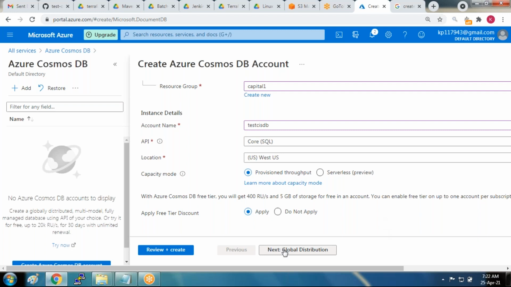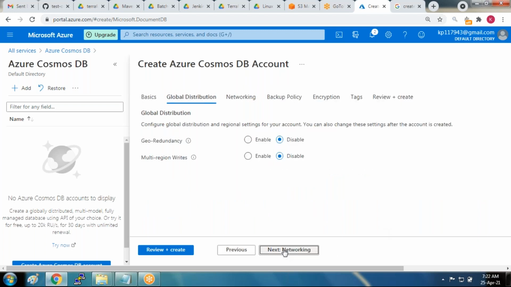Then go with next, and then geo redundancy. Hope you remember this. In AWS we have multi-AZ deployment, right? The same thing is here. If you want to go with the multi-AZ deployment concept, and I'm running this for production purpose, you can go with multi-AZ deployment. So this is what redundancy is here.